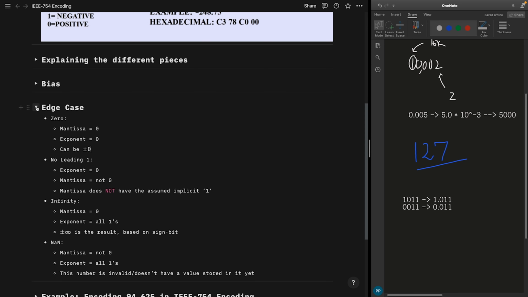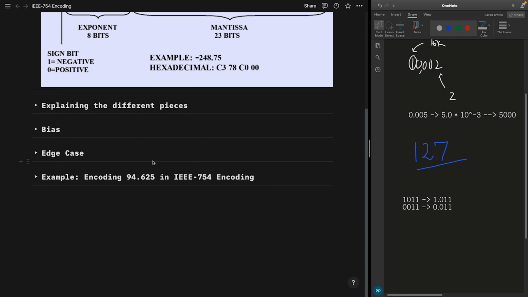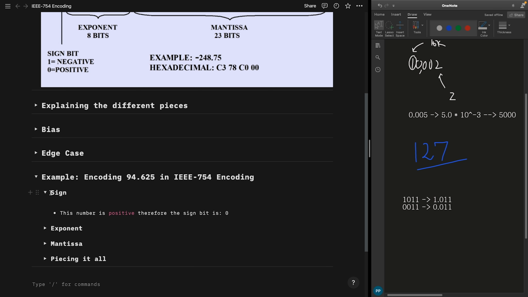So, I've been blasting about all this other stuff, but let's see it in action. I'm going to go ahead and work through an example with you, and we are going to be encoding 94.625 in IEEE-754 encoding. I'm going to piece it out by going through the sign, the exponent, the mantissa, and then at the end, put it all together. So sign is relatively easy. 94.625 is a positive number, so therefore the sign bit is 0. Cool. We are 1/32 of the way there.